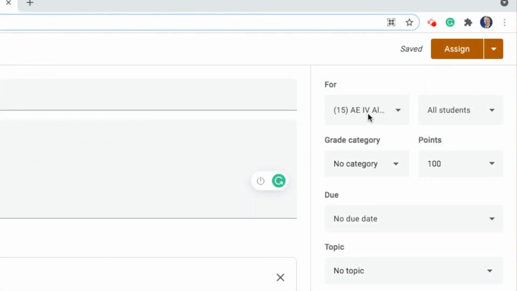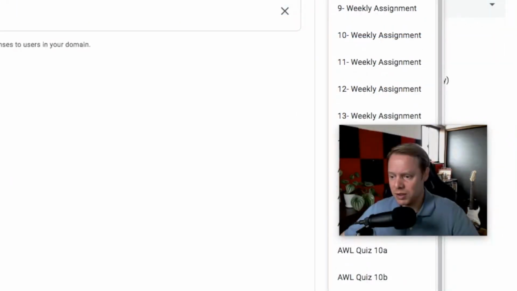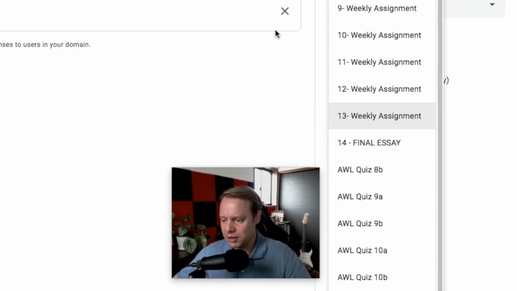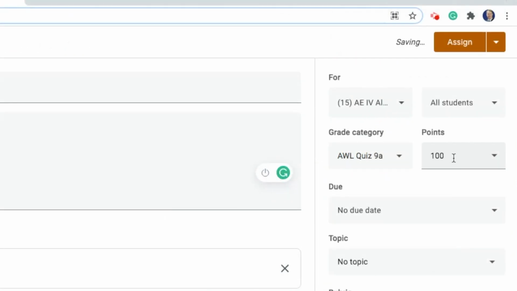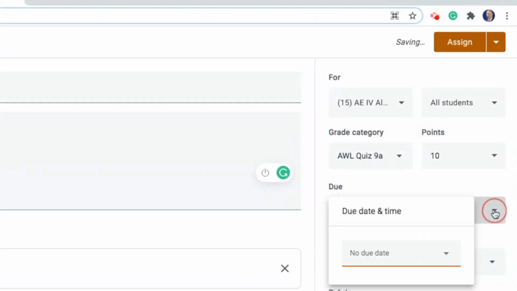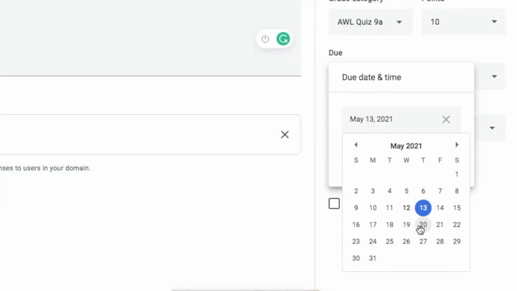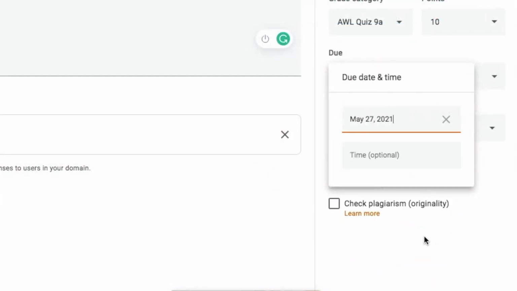Now up here we can see this is going to my classroom, and all the students will get this. And then I've also got a category that's set up here. I've got my quizzes all set up as well. So this will go into, I've pre-set up my categories here. It's going to go into quiz 9A. And I don't want this to be a 100-point quiz, but rather a 10-point quiz. And then I also want to set this one up for my due date, which will be in 2 weeks' time.